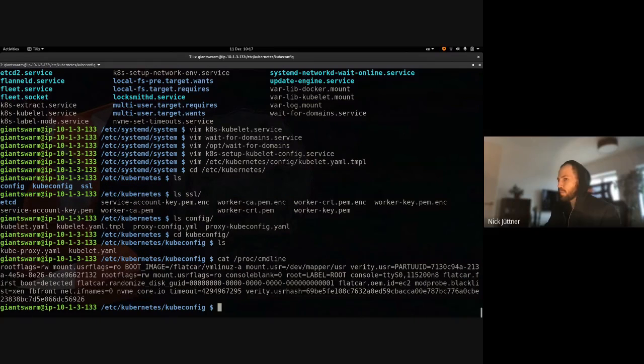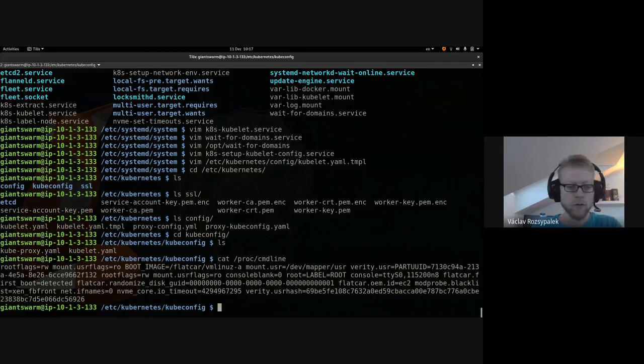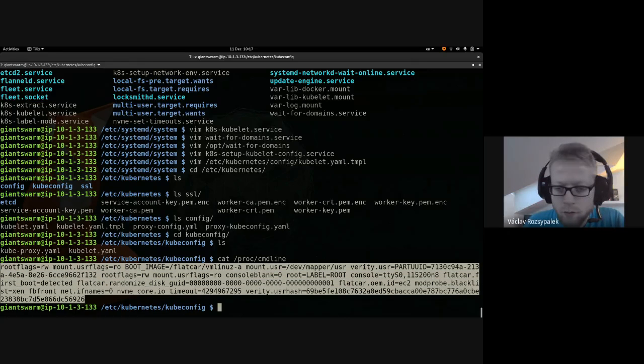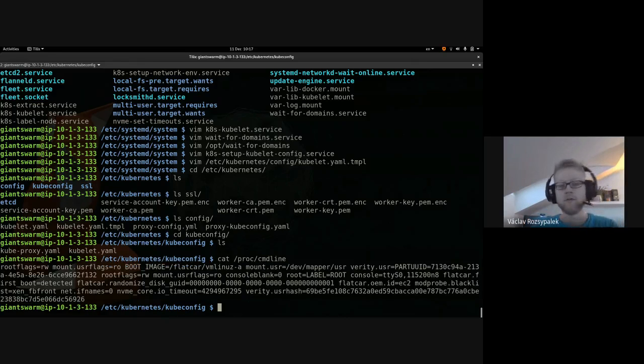I just wanted to try if maybe here it's linked to the ignition in the kernel args, but yeah, I think it's not. It's mounted a different way.